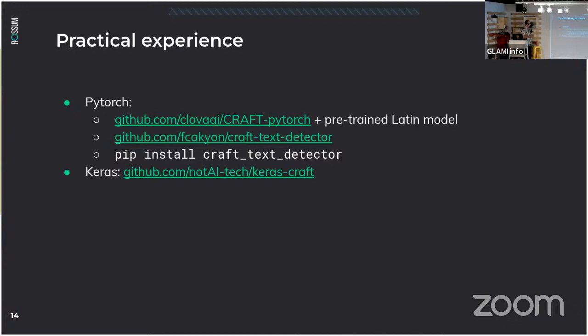And then there is also a rewrite into Keras, along with weights converted into Keras format. And it seems that it is possible to load it even in the latest TensorFlow, even though in the requirements.txt they have TensorFlow 1 point something. So it's still working. Yeah.